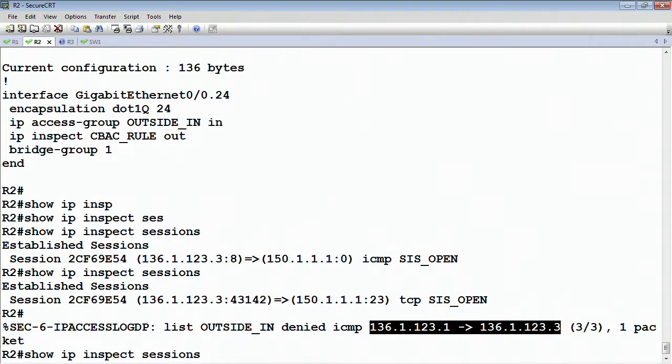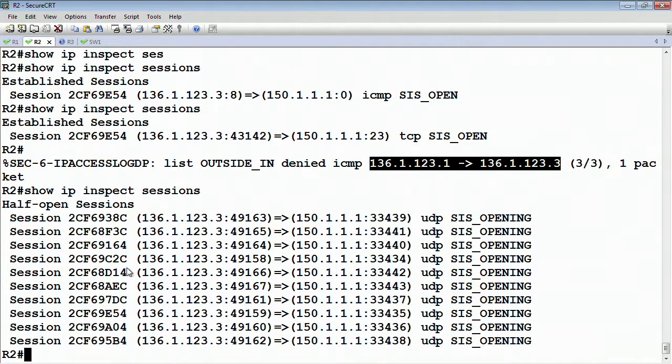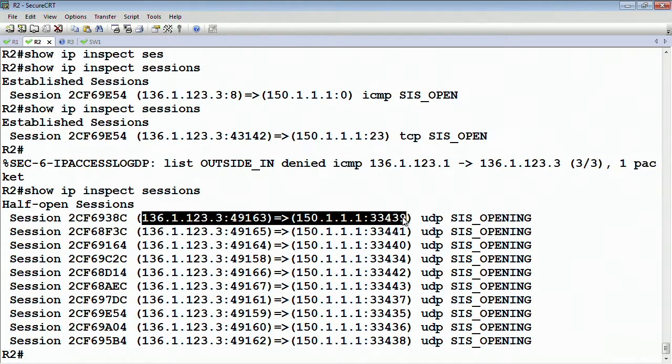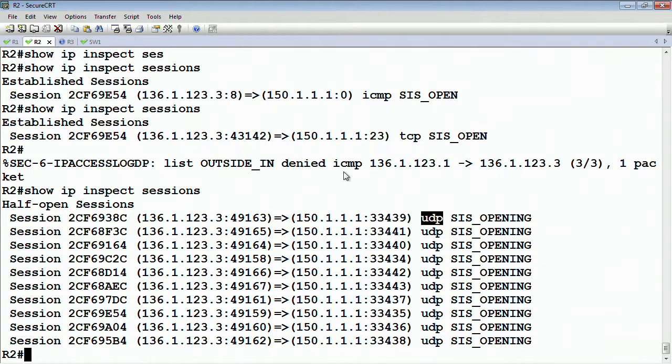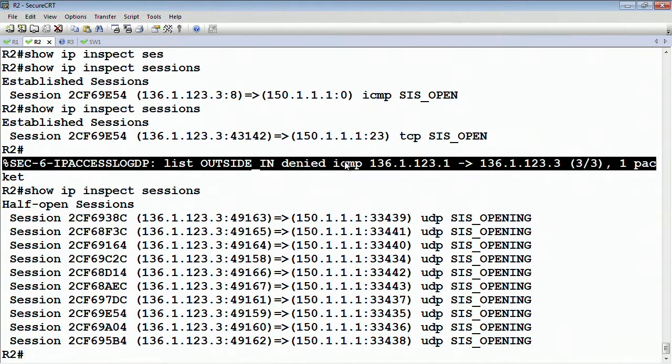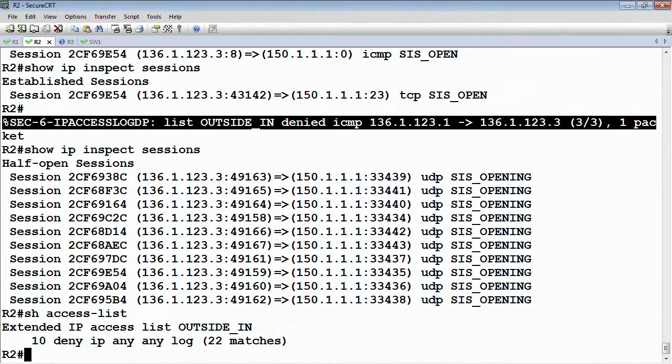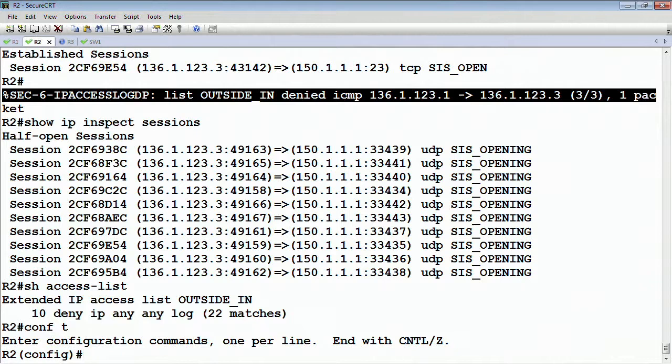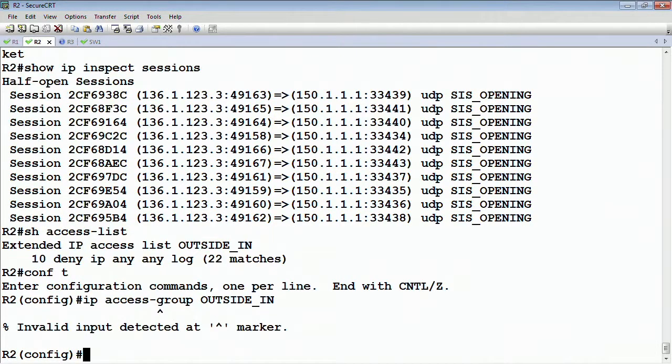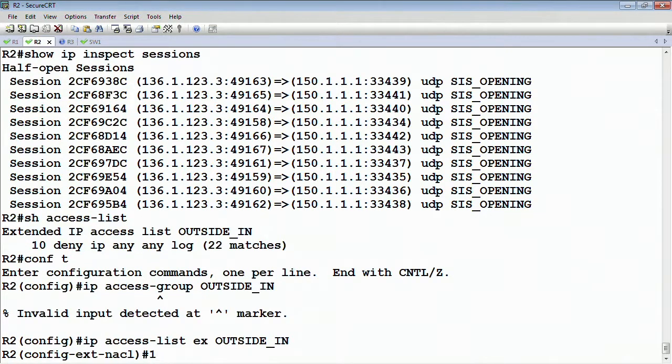So if we show IP inspect sessions, we should see those UDP flows that were the outbound traceroute requests from 3 to Router 1. And again, the firewall doesn't know that the UDP outbound should be connected to the ICMP back inbound. So if we look at our access list outside in, we would still need to have our exceptions here. So IP access group outside in, actually IP access list extended outside in.